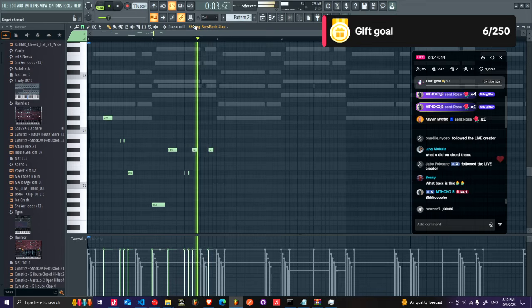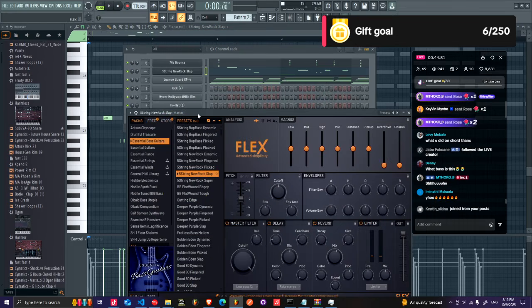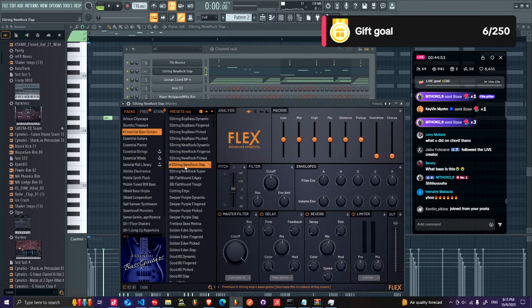This one, it's called the 5th string new rock slap. It's here on Flex. That's what I'm saying. For bass and other stuff I use Flex. You see, if you go here, then you get this nice bass.